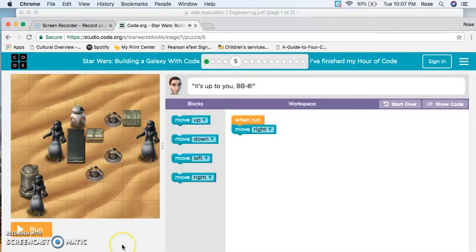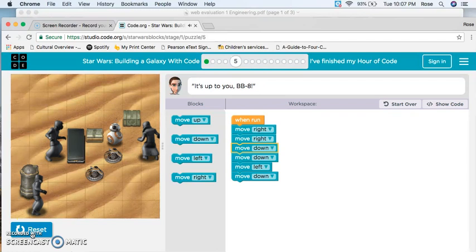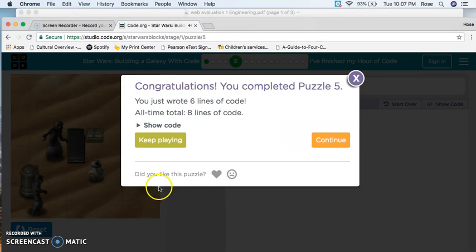So let's just see level 5. Now there are enemies in my way and other obstacles, and it's not structured in what to do, so I have to decide how to code this. I already have move right, so I want to move another one, and I want to move down twice, and then move to the left, and then down one more, and then run. That was correct, so I can move on.